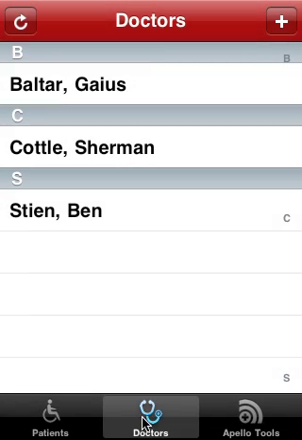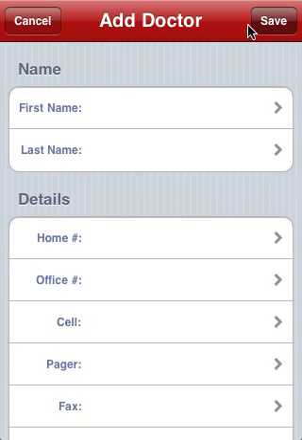The next item I would like to show you is the Doctors tab. The Doctors tab is located at the bottom middle portion of your display. Selecting it will bring up a list of doctors you have entered that you have a patient relationship with. Doctors can be added by pressing the plus symbol in the upper right hand side of your display.